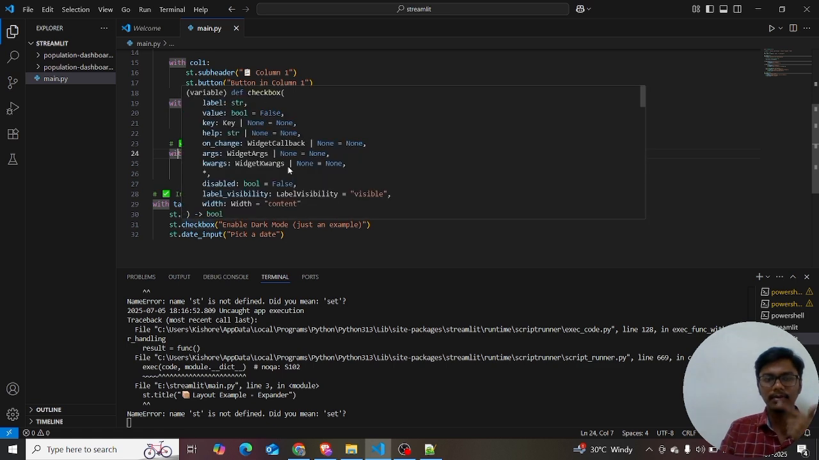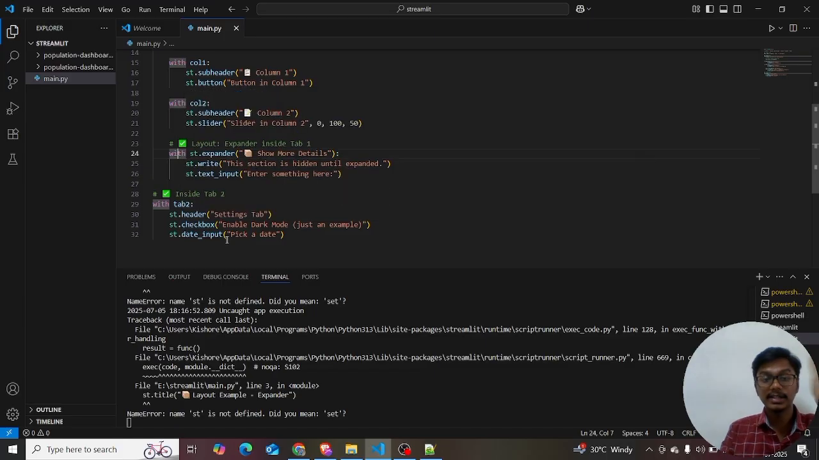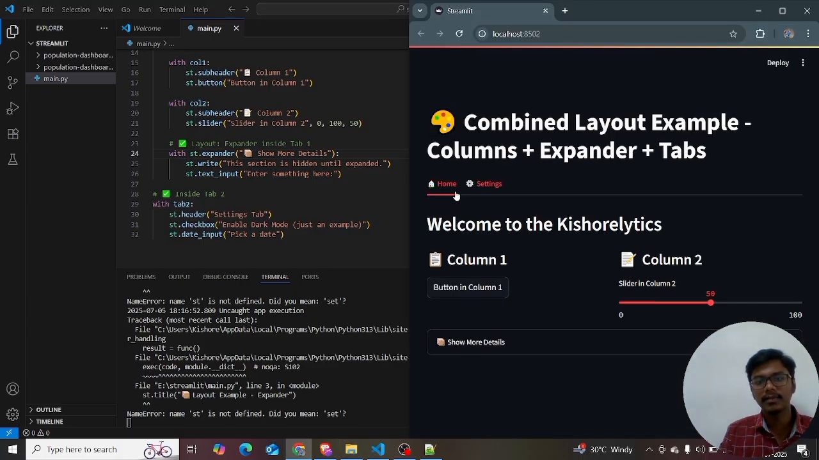I want to give the user the privilege to enable dark mode. It's just an example. Streamlit doesn't allow enabling dark mode this way, it's already available in Streamlit. And inside this, I'm using the date input, where you can put the date. So now I'm rerunning the code. It's always rerunning the code.